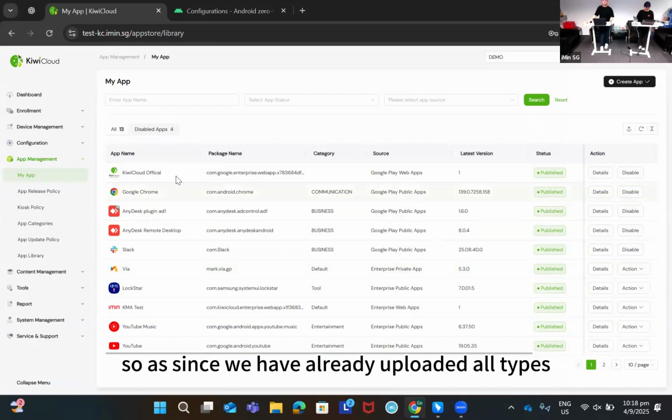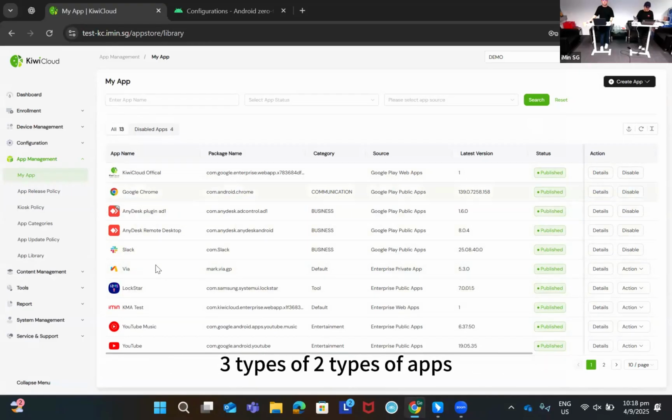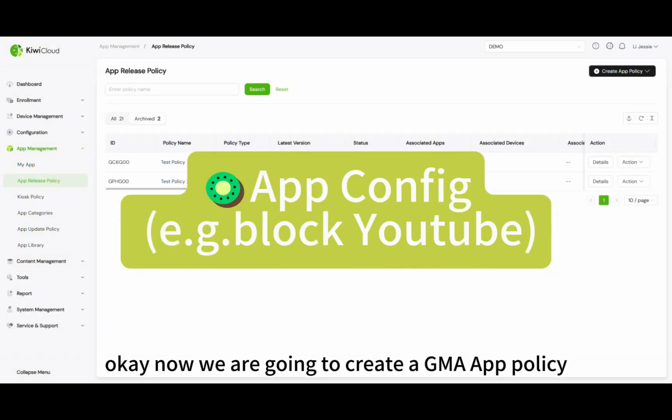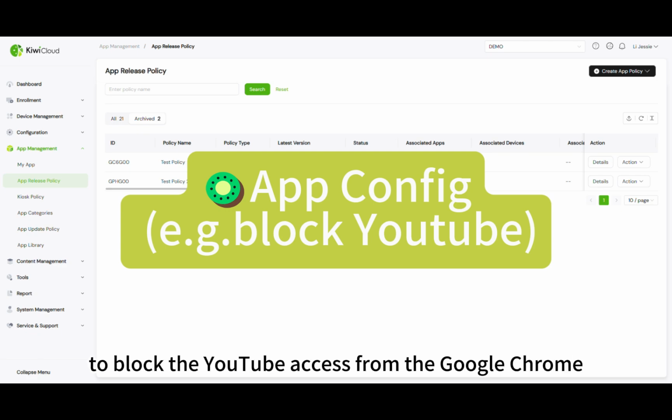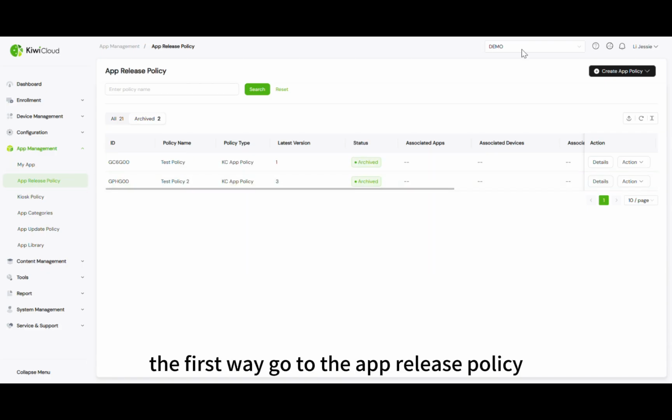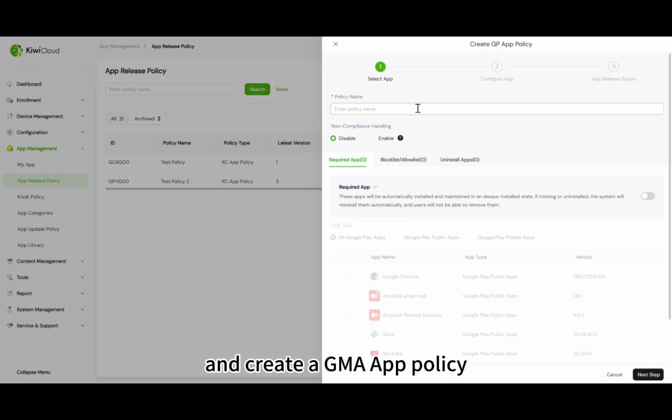Okay, so since we have already uploaded both types of apps, we can do an app release policy here. Now we are going to create a GMA app policy to block the YouTube access from the Google Chrome. So first we go to the app release policy and create a GMA app policy. We name it GMA app release.